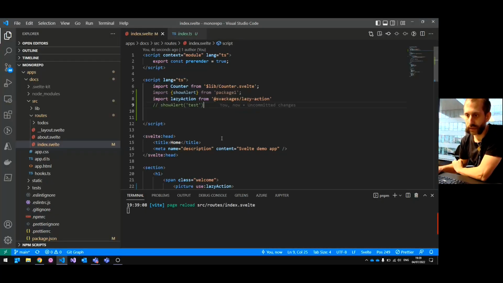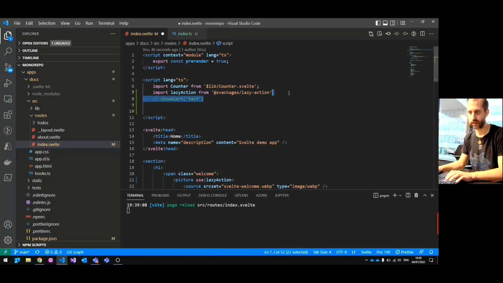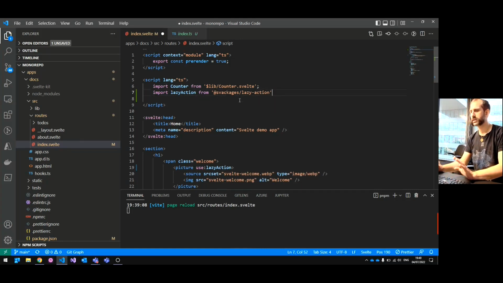So if we jump over. Before we continue, any questions so far? Did I lose anyone along the way? Yeah, could you just share quickly what's the goal of monorepo, how do you use it?